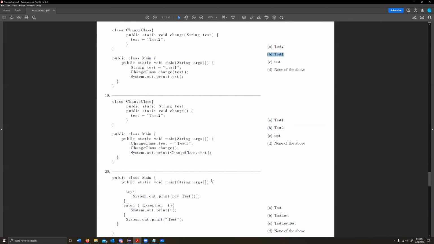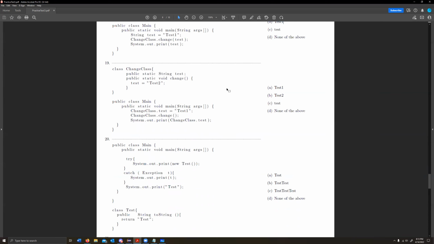Okay, continuing on. Class change. Okay, now this one's the continuation. Change class dot test equals test1. Change class dot change. So actually, if we look, this right here has nothing to do with this line right here. All we're doing here is we're saying, okay, we're going into the change class method. We have a string called test, and then we're going into this change method that sets test equal to test2. So then down here where we say, okay, let's go back into the change class and print out the test variable.